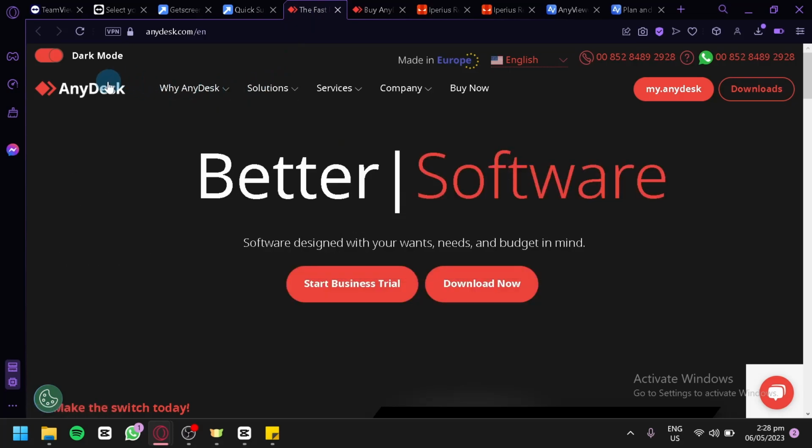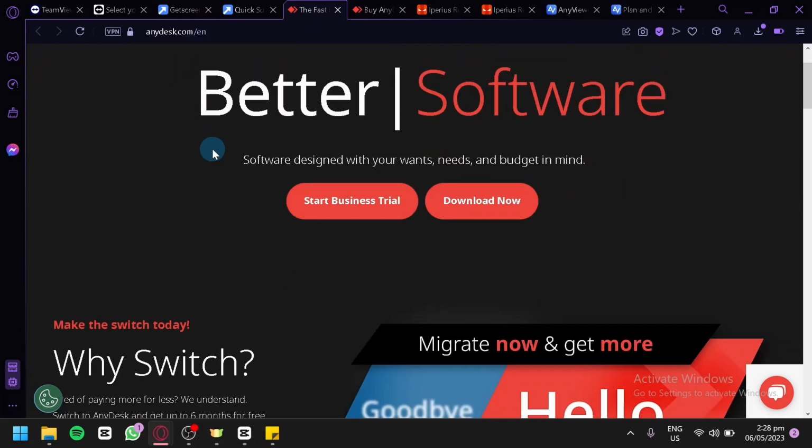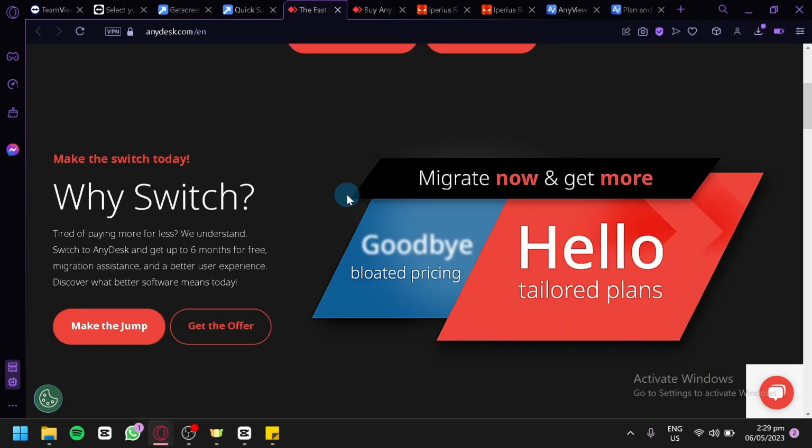Now moving on, we have AnyDesk over here. AnyDesk is a remote desktop software that allows users to access and control a computer or device remotely from another location. It enables remote access and collaboration, making it useful for various purposes such as remote work, technical support, and file sharing. You can connect to a remote computer or device over the internet and view its screen in real time. You can also control the remote device as if it was physically present in my location.